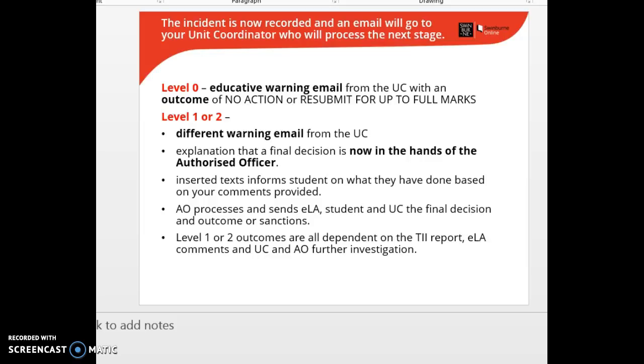If it's level 1 or 2, you and the student will receive a different warning email from the unit coordinator explaining that a final decision is now in the hands of the authorised officer. Text will be inserted into that email explaining what the student has done, and this is based on your comments provided and the unit coordinator's further investigation. The authorising officer will then process the level 1 or 2 and will send you, the student and the unit coordinator the final decision and outcome or sanctions.